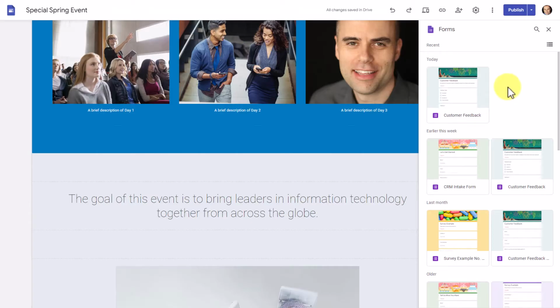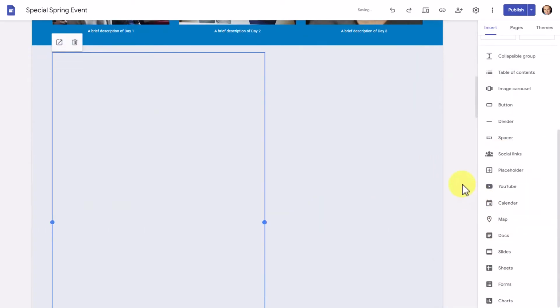Once you're finished creating or editing an existing form, you will see it here within Google Sites. So for example, here is that customer feedback form, which I just selected a few moments ago. But in this example, I'm actually going to come down to this CRM intake form. I'm going to select it, and down below it says one has been selected. At this point, I'm going to select Insert.